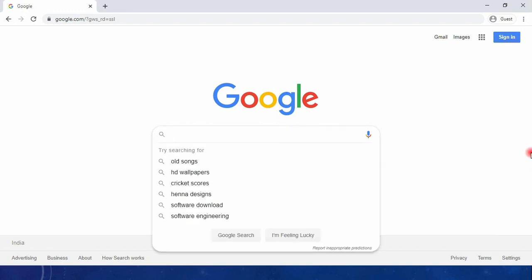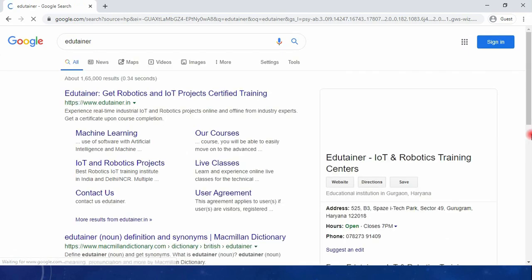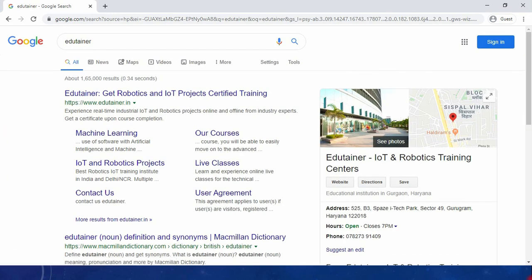For example, I want to search edutainer. I will be writing edutainer. So here comes the edutainer. You can see how fast it is working, right? You got the results in 0.34 seconds only. So you can see how fast the data is being transmitted.